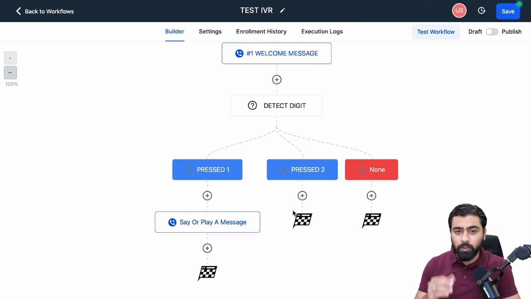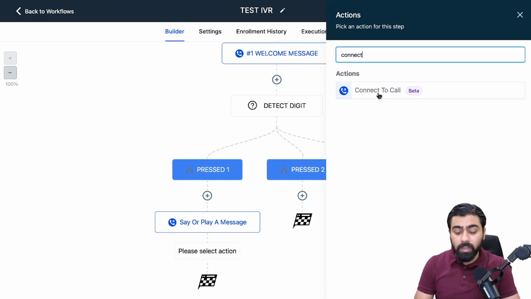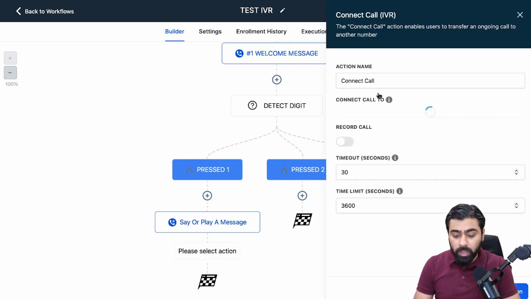Then the next thing is where we connect them to the front desk. And how do we do that? It's fairly straightforward. We click on the plus icon here again, and then we're going to search for connect, and you'll see that we have connect to call. So we'll click on that right here.